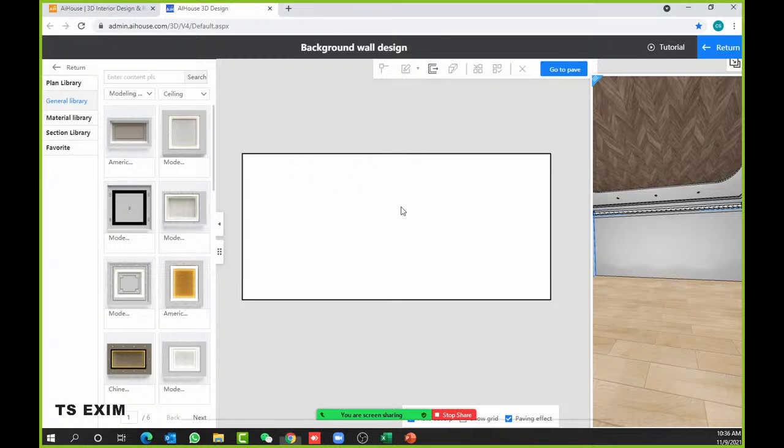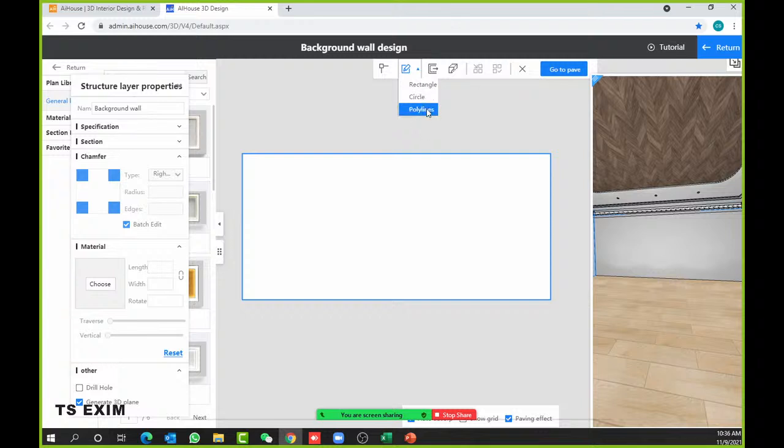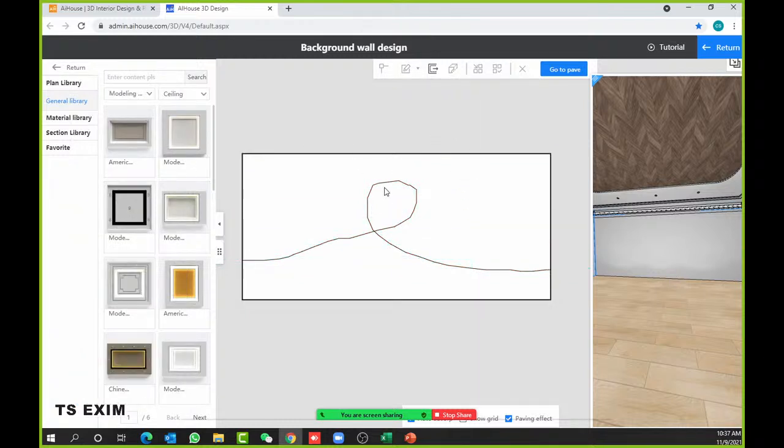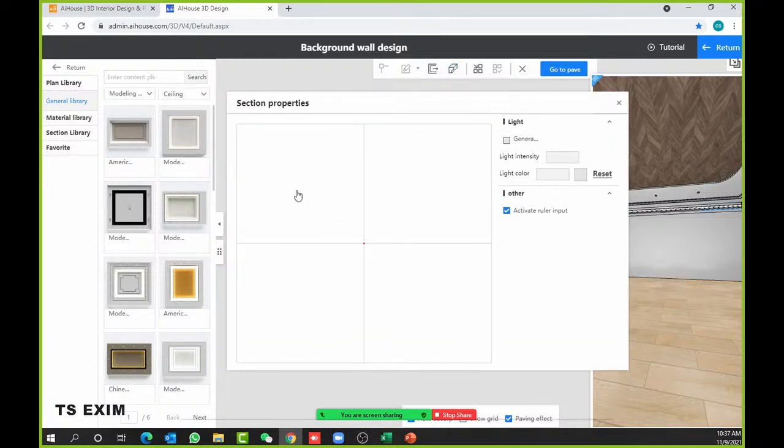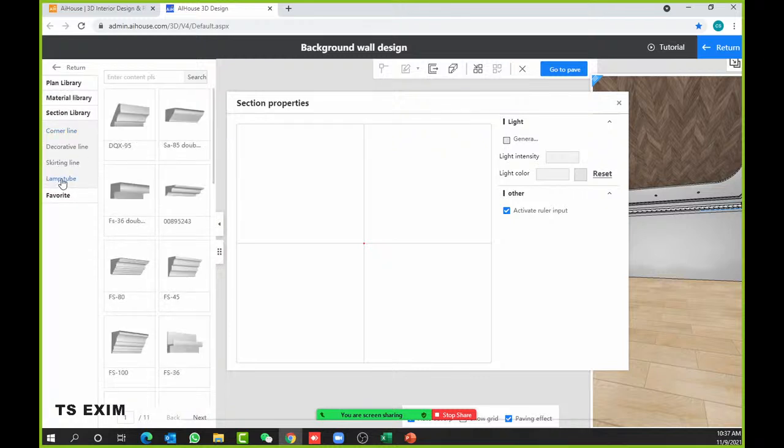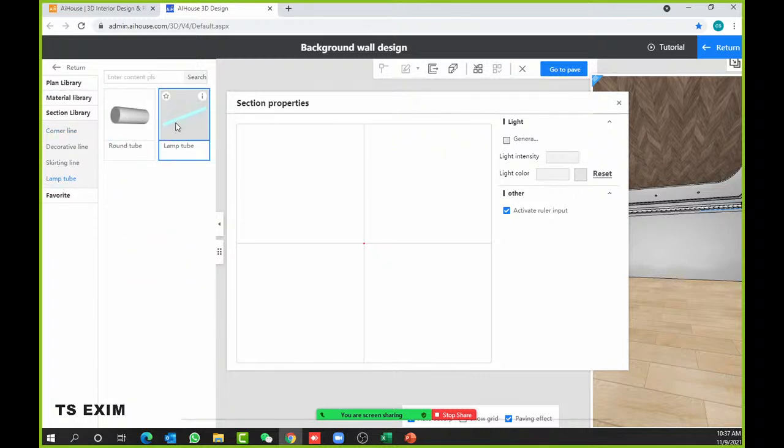So you can click on here, use polyline. Then you can draw the pattern you want, any pattern you want. Right click. After you draw already, you can click on the line, then click this one, X strip. So this X strip, the red dot is the line. Then you can drag here the light tube. Maybe I drag this one, light tube, put on here.